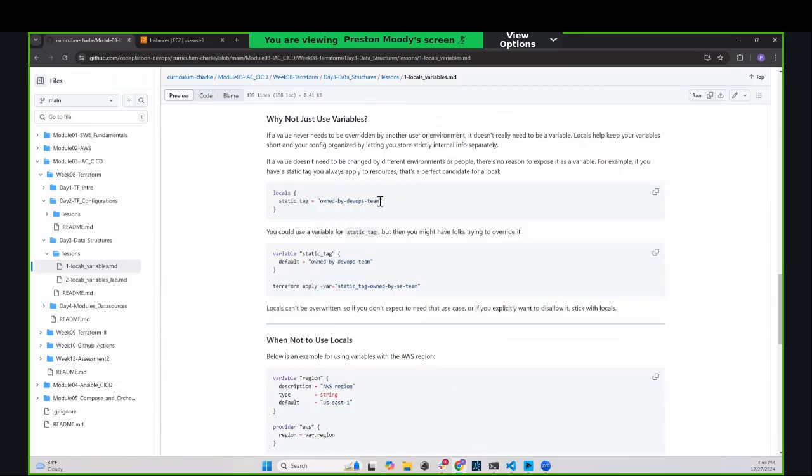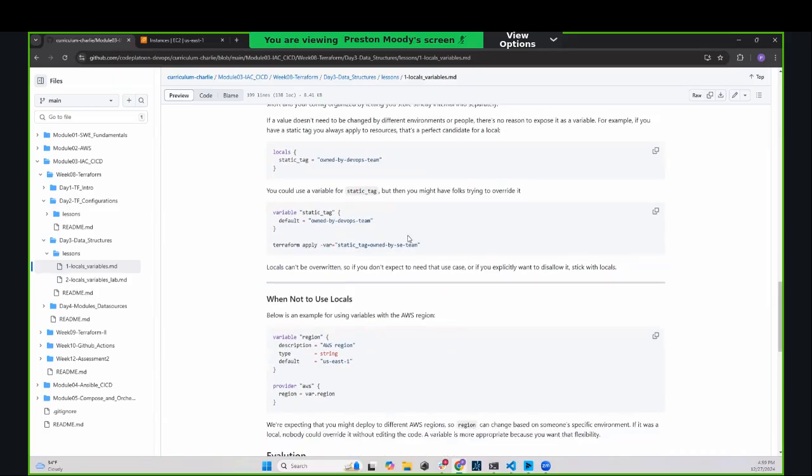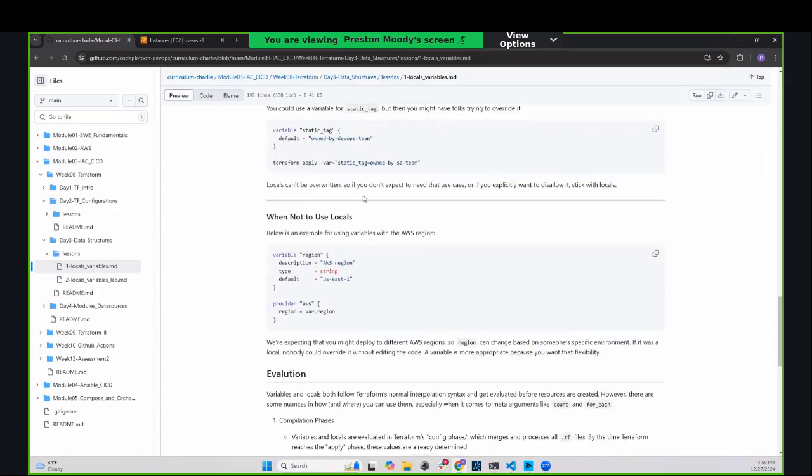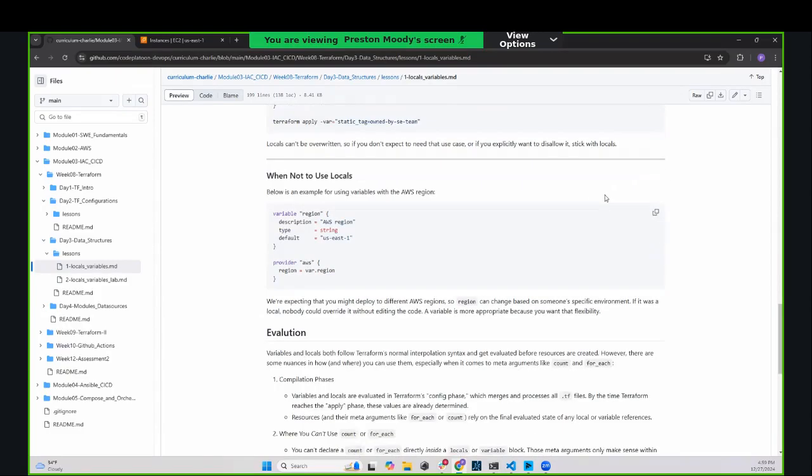So we've all seen the little tags, right, when we're deploying instances or buckets or databases? Using a local there for the tag name would be a very good example. You could use a variable for a static tag, but then you might have folks trying to override it by doing, say, something like this. But with locals, like I said earlier, you can't do that. Since locals can't be overridden, you don't expect to need that use case, or if you explicitly want to disallow it, stick with locals.